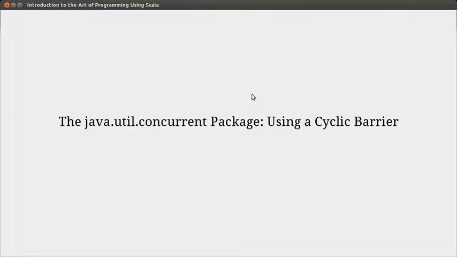In this video, we continue talking about multi-threading, and in particular the Java util concurrent package. In the previous video, I talked about a few of the data structures that are provided that work with concurrency and that help make common tasks easier for you. In this video, I actually want to go ahead and write a more significant application, and I want to use the CyclicBarrier and demonstrate how we can do that.